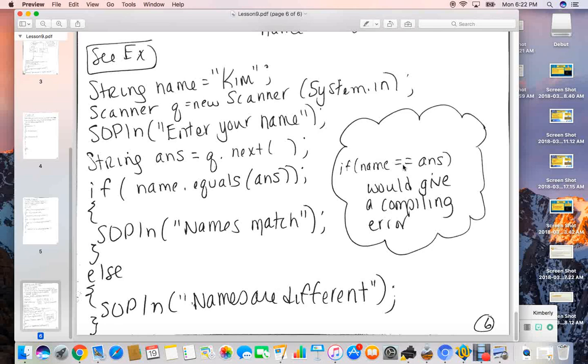So hang on for 1 minute. I have something that I need to add to the notes. I'm just looking it up right now.